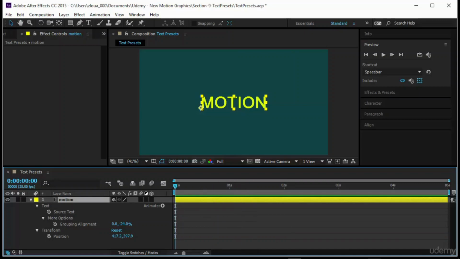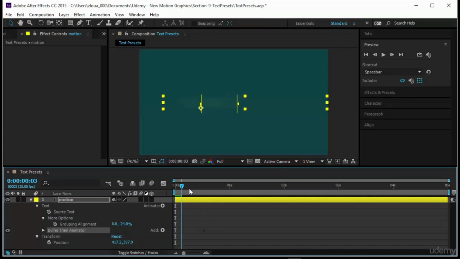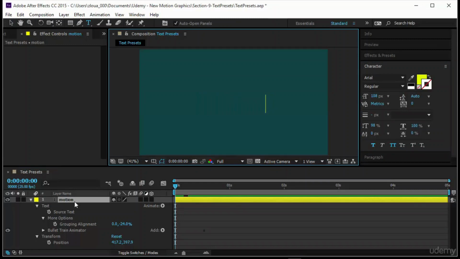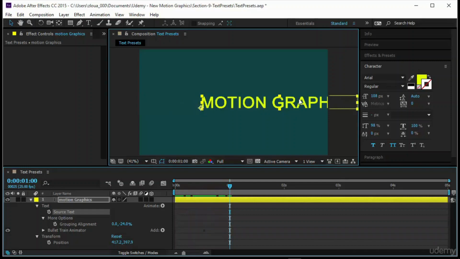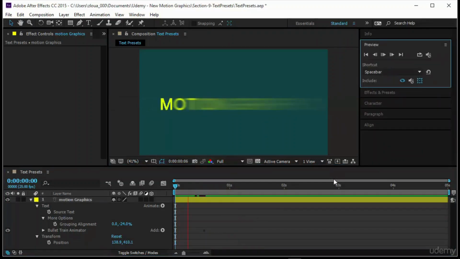Cool. Let's go back to bridge and try the blur bullet train. That's pretty nice, by the way. I will come back and let's say, is it done? Yes. Let me add a word here. I will double click on the layer, go in front and say space graphics. So hopefully my layer will be in line. Let's move it and see exactly. Cool. Let's put the layer here. Fine. So we have our preview now, and notice how it's coming from both sides.